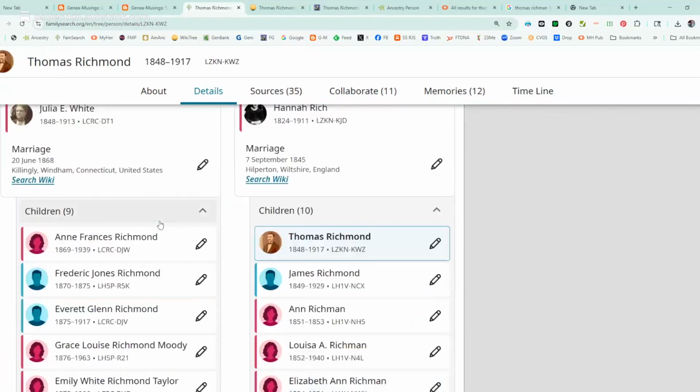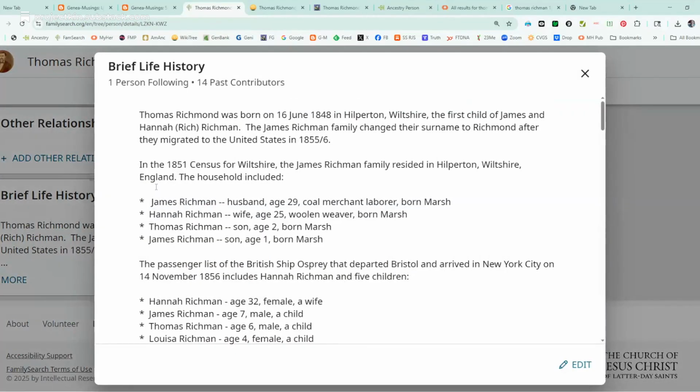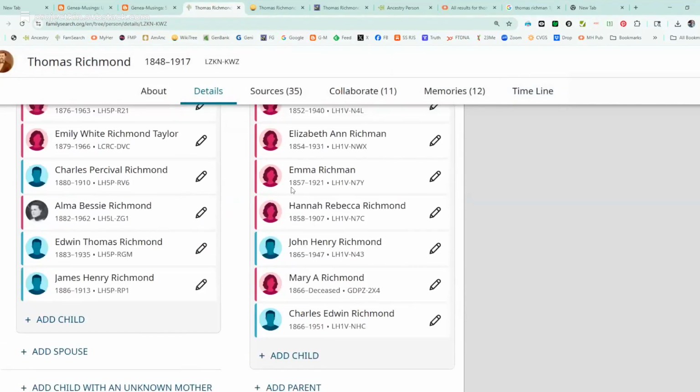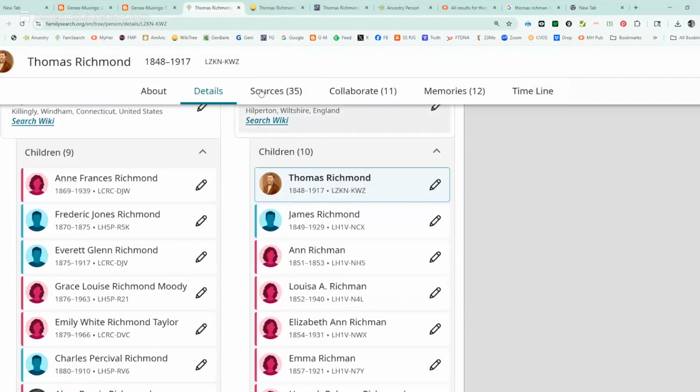Sometimes you get a brief life history, like this one, and you can copy that. You can copy all this stuff, all the other stuff too. And of course, there's a lot more in here. There's sources, Collaborate is notes, there's memories, which is photos or stories attached, and a timeline. I don't want to spend a lot of time on all the details, but Family Search Family Tree would be the first place I'd go to search if you didn't have much about your person of interest.